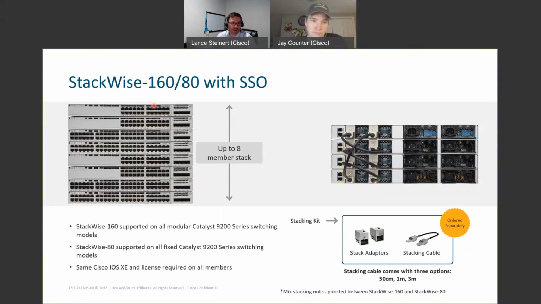And this is where we first talked about stack-wise between the 160 and the 80. The difference here is if you're using the fixed, you're going to use the 80. And if you're using modular, you get the 160, and we'll cover that. But what we're used to on the 2960Xs, stacking cables, there is no power stacking on these. You can stack up to 8. Do not stack differences between fixed and modular. So if you're going to stack them, they all need to be the same. Make sure they also need to be running the same IOS XE.